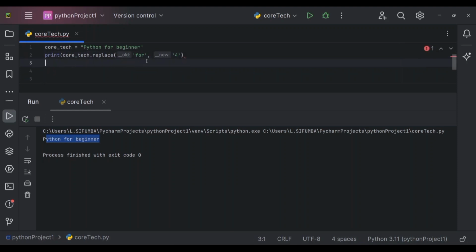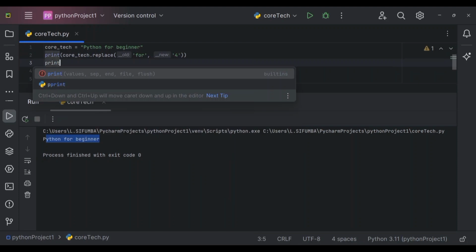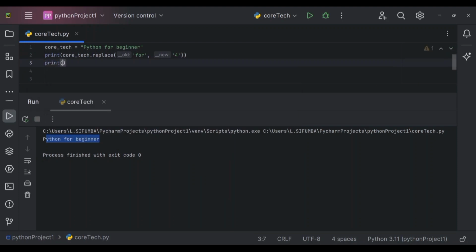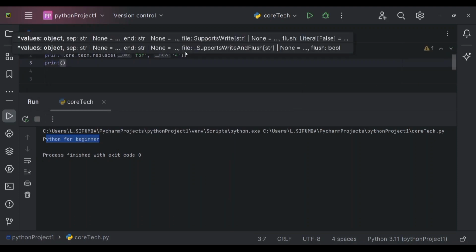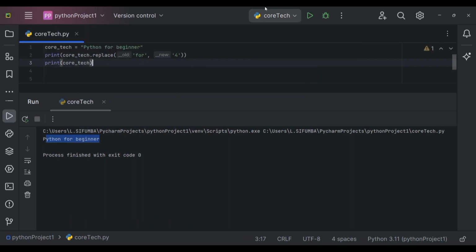Now I'm going to show you here. Let's not forget our parentheses again, new line, and then we're going to print out our original string, core_tag. You see here we have the changed new string, and then we still have our original string intact, not affected.